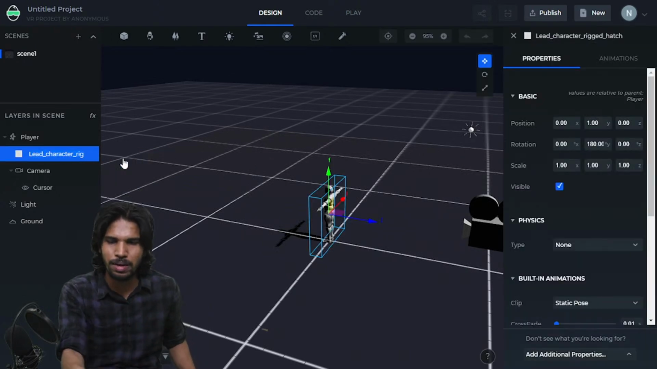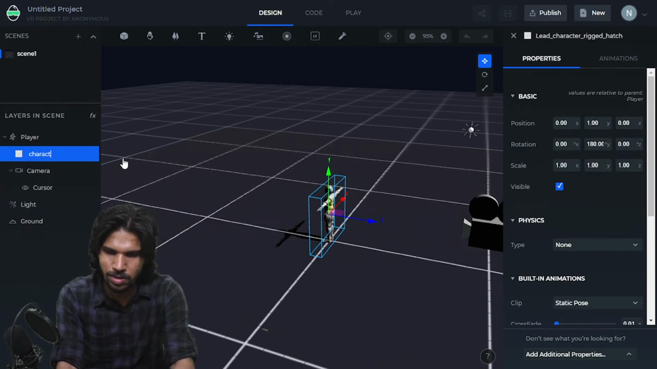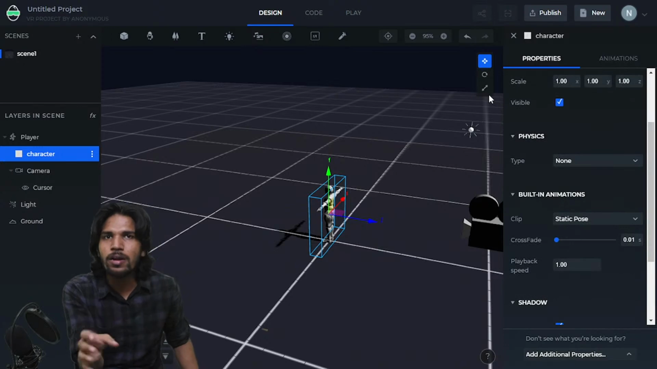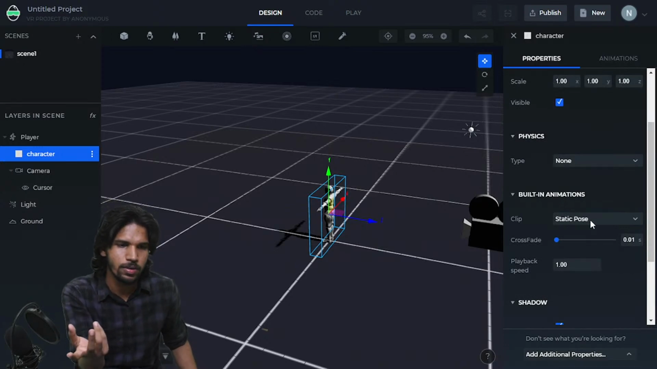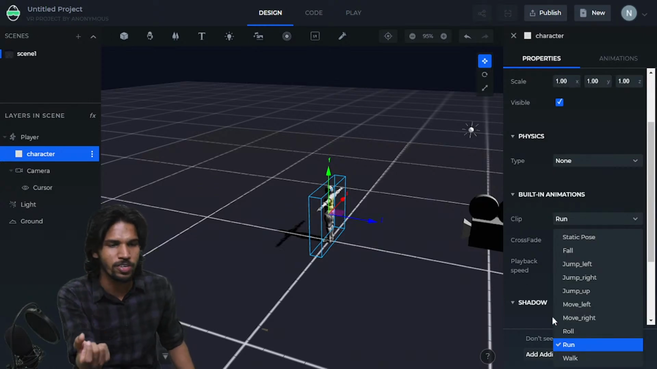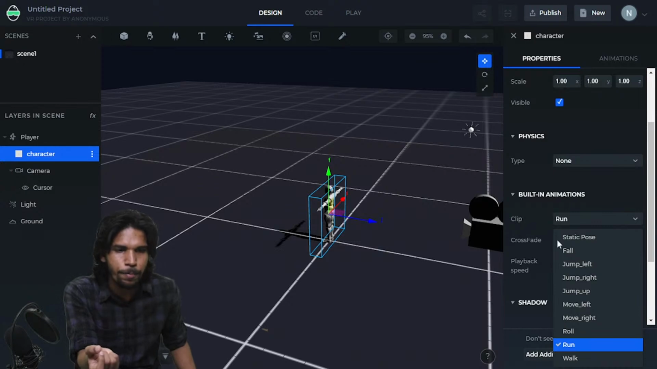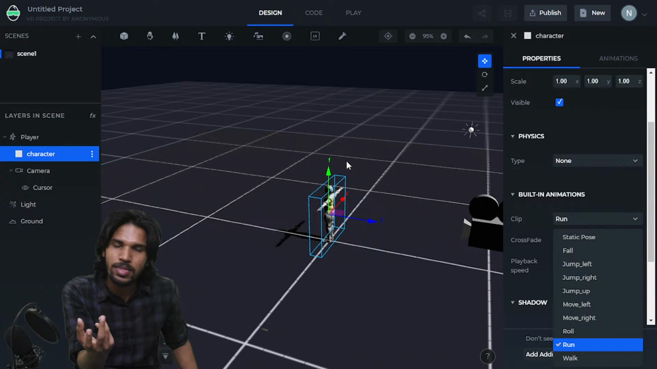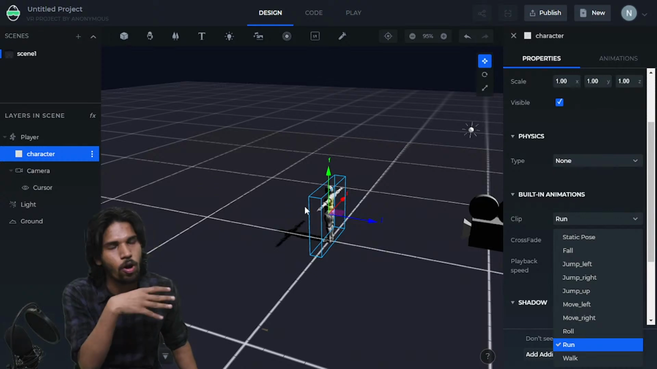So I'm going to rename it and just name it character for now. Okay. So by default, it needs to have a running animation. So I'm just going to select the default clip. In the built-in animation properties of animated objects, it has this clip property. Here you can select the default animation that will be running on this object all the time.